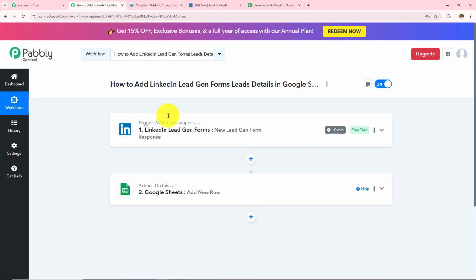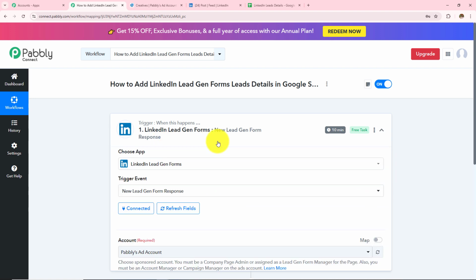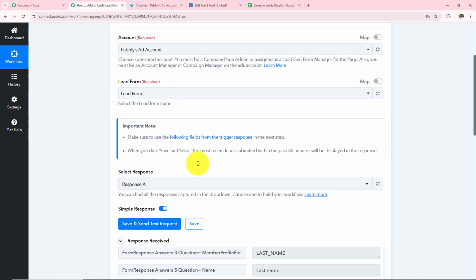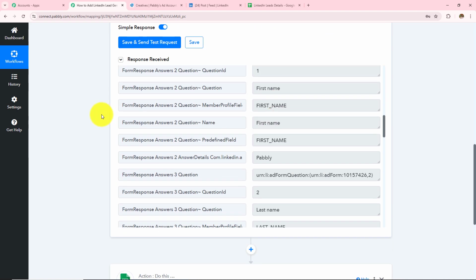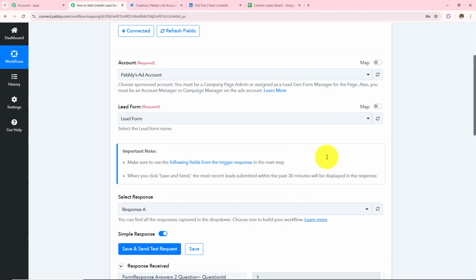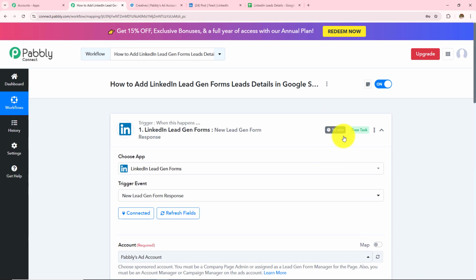Now to summarize, we took LinkedIn Lead Gen Forms as a trigger application where we made a connection with Pabbly Connect. We entered the account and the lead form that we are running. Then we submitted the form and clicked on save and send test request. After receiving the response, I told you that Pabbly Connect will capture and check for the response every 10 minutes instead of instantly capturing the response, and that you can also set the trigger timing from over here.